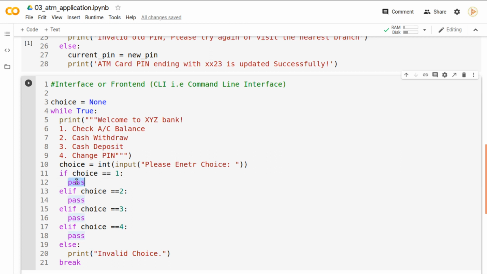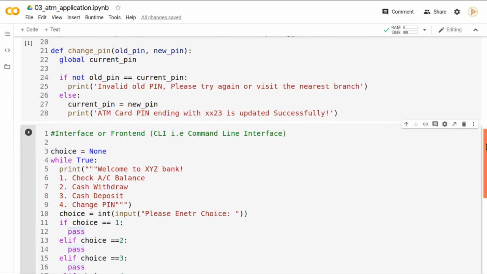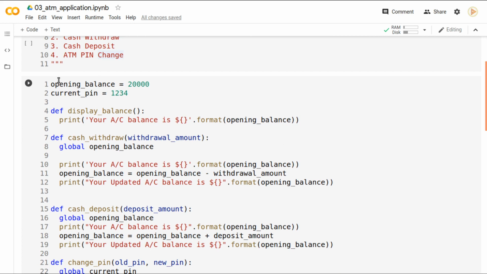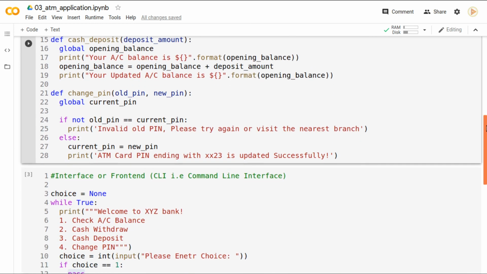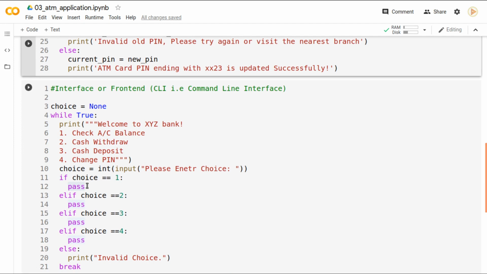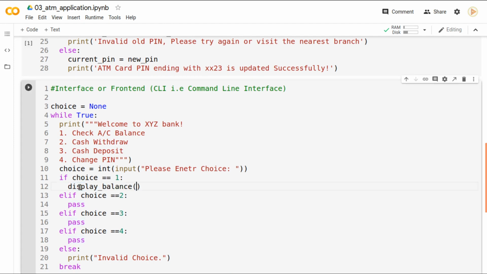So if choice is one, what is choice one? Check account balance. For account balance check, what is the function we implemented? For account balance we have display balance. So I need to call the display balance method. For the display balance method we do not require any parameters, so we will simply call this method.